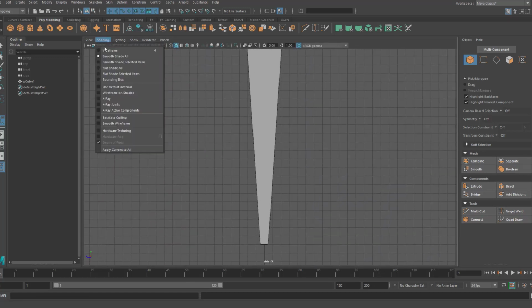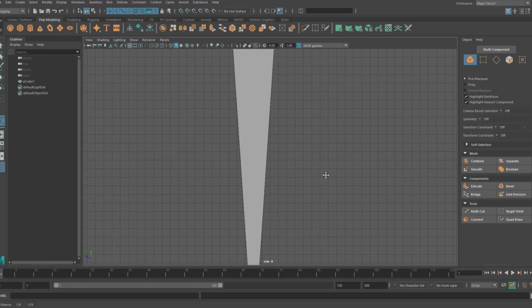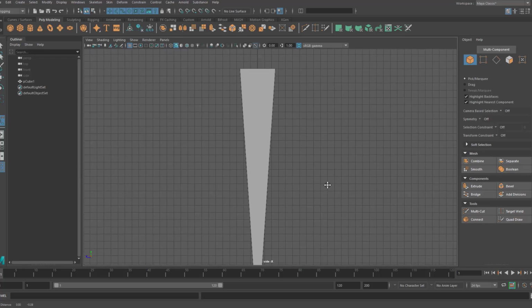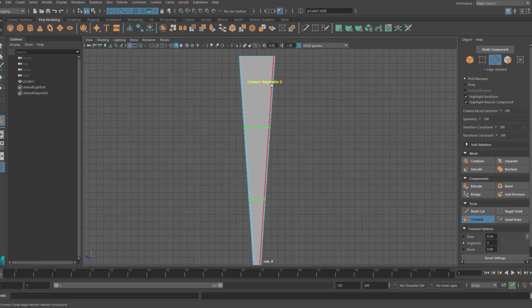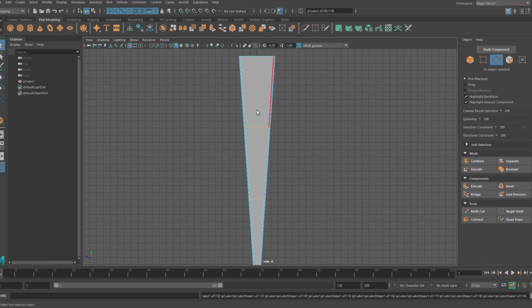Activate the X-ray joint to see the bone over top of the leg. Before, let's create bend lines for our leg. Select one edge and use the connect tool. Set the number of segments to 2. Great. Now let's create the skeleton.